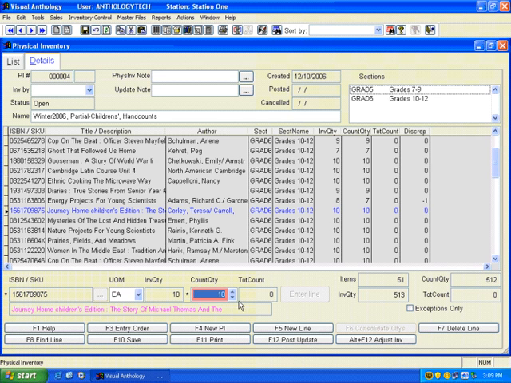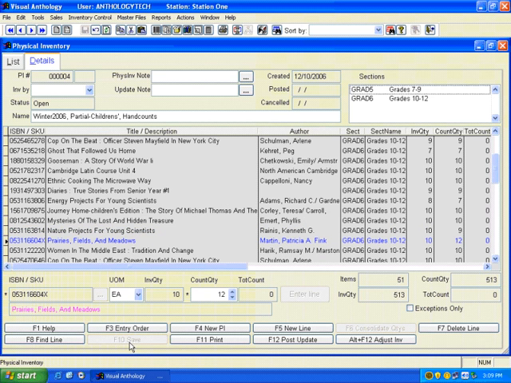I'll enter my line, same thing as before. I can go in and start marking those accepted items. So there's my discrepancies starting to show up. Now I should pause here.